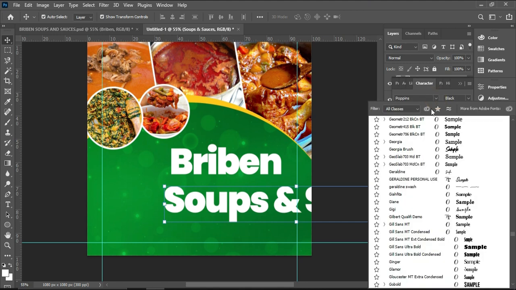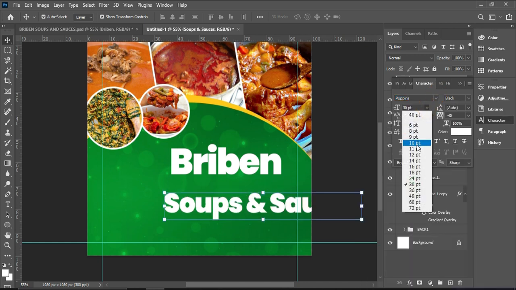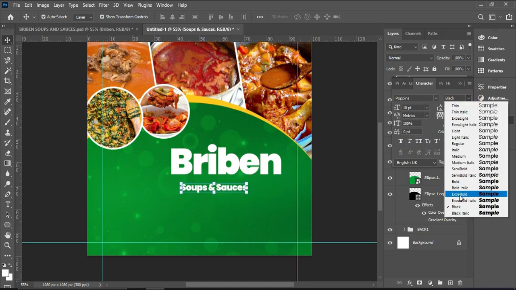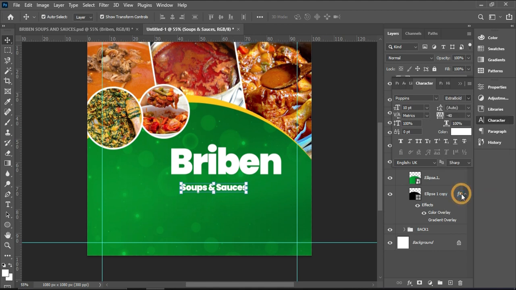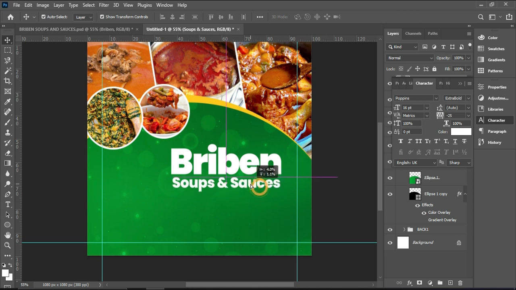I'm going to reduce the size of the font to 30. 30 is too big, so let's reduce the size. I'm not going to use the black, I'm going to use extra bold. Yes, and then set this one to 25. Then make sure that I'll pick 18, which is too big. I'll pick 15. I think this is okay.